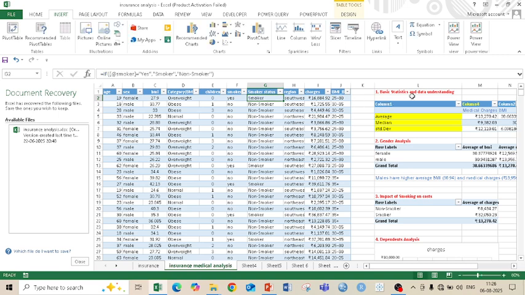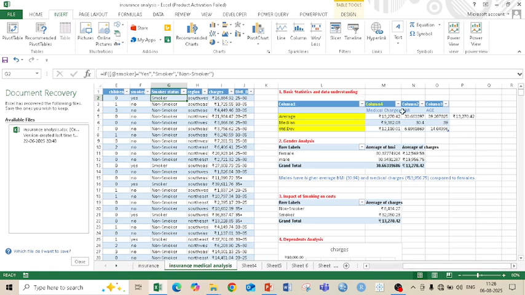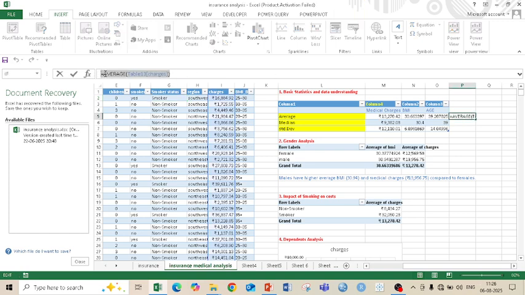The basic statistics and data understanding. For this, we have calculated the average, median, and standard deviation for the medical charges, BMI, and age columns. Firstly, the average of the medical charges we have calculated here by using the average formula: equal to average, and select the charges column. That is, the average is calculated.